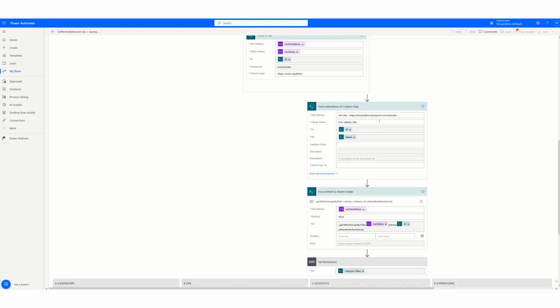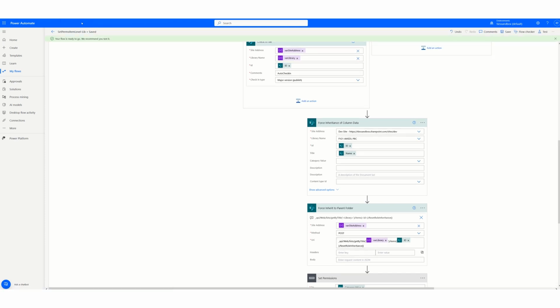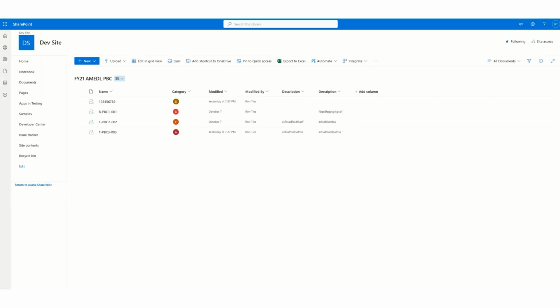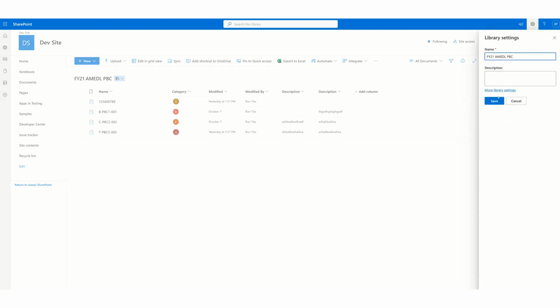Alright, so that's the flow portion of it. Next thing you need to do, you can do it first, but it needs to be done before you go to the Power App. You need to go to your SharePoint list here, and you've got to do three things. So we'll go into our settings, library settings.